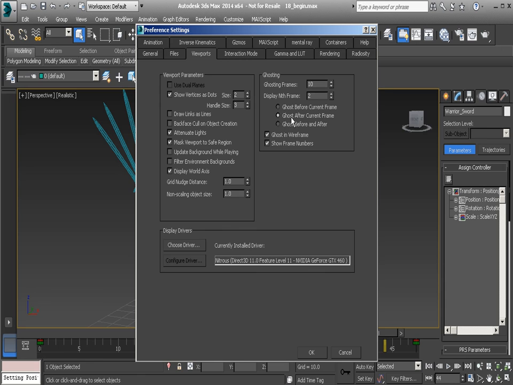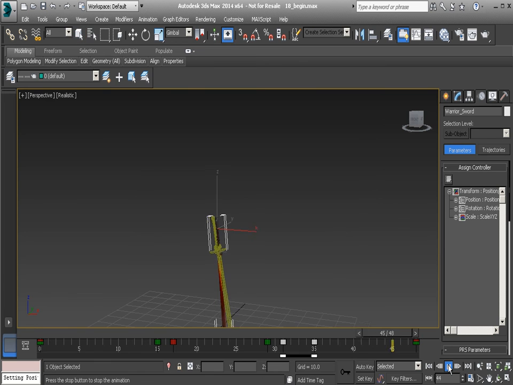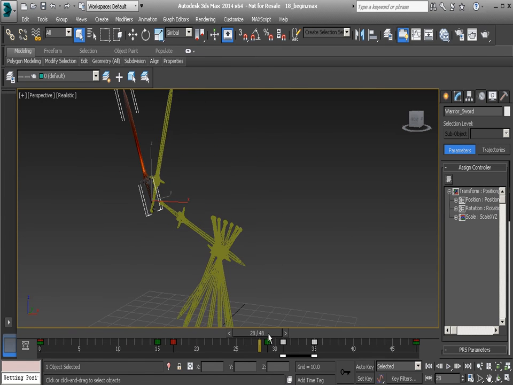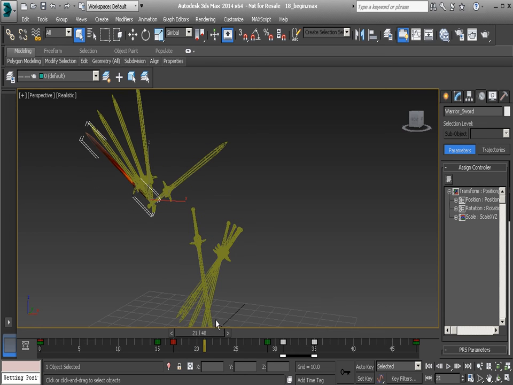Perhaps you just want to see all of the frames after your current time. You can go ahead and set it to that. Perhaps you don't want to see frame numbers. You can go ahead and turn that off, click OK. When you hit play, here's what you end up with. So you can see everything that happens after your current time in this case. And how many frames are we able to view? Well, 10.